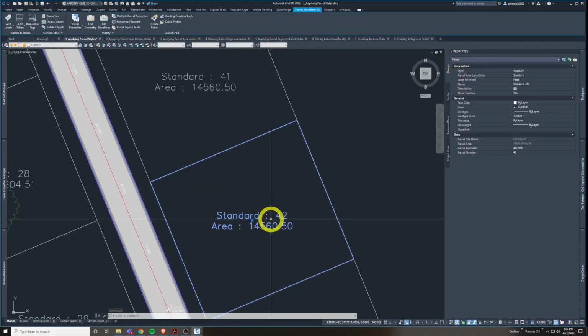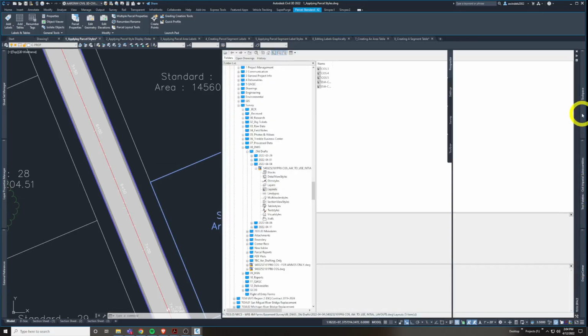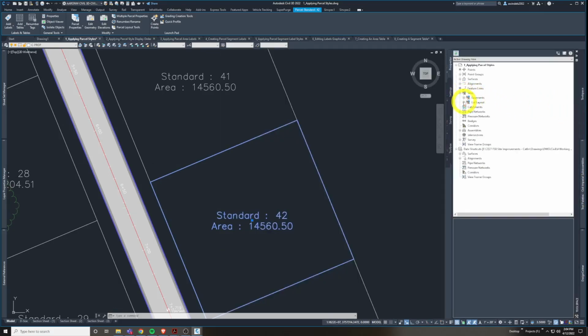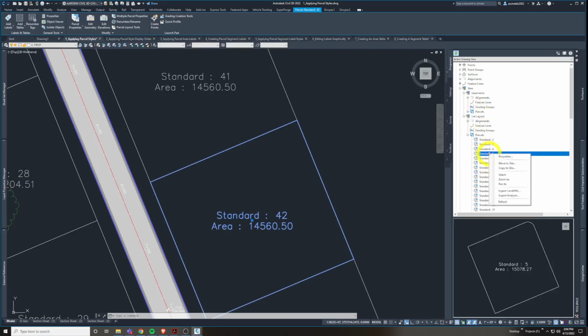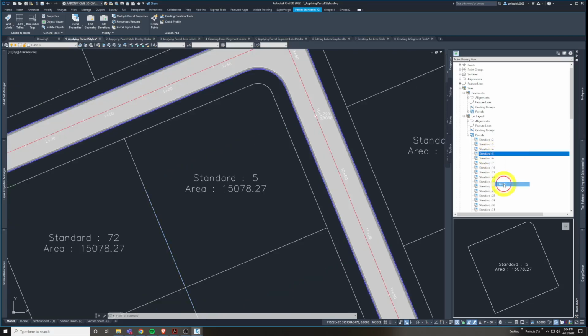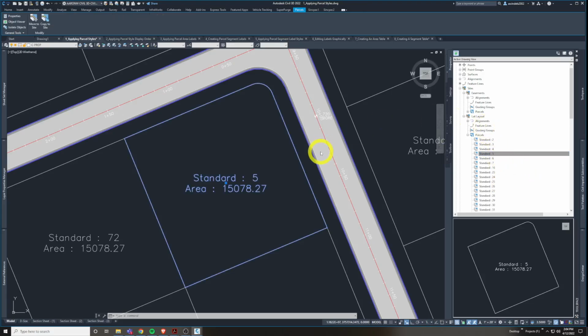You can also go into Tool Space here and select these parcels as well. There's one easement and many, many lots. For example, you can right click and say select or zoom to or pan to. I'll say select. It selects it. That's another way. So just keep that in mind.